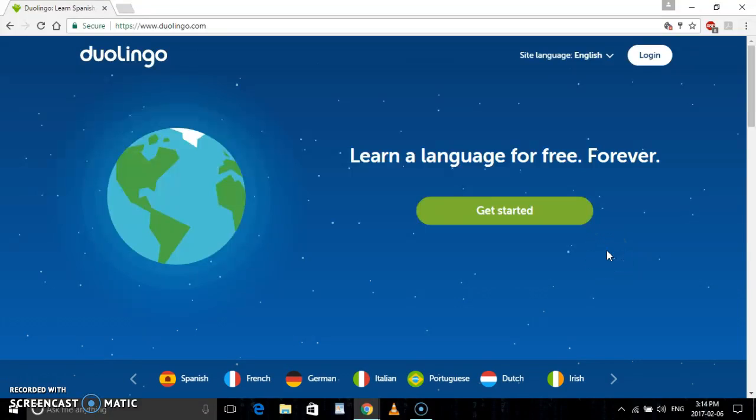Hey guys, so I'm going to be showing you an application today that you can find in the Apple Store or on Google Play. It's Duolingo. It's an application that teaches multiple languages. I actually downloaded this app onto my phone about a week ago, and I'm learning Spanish right now, which is actually pretty fun to do.